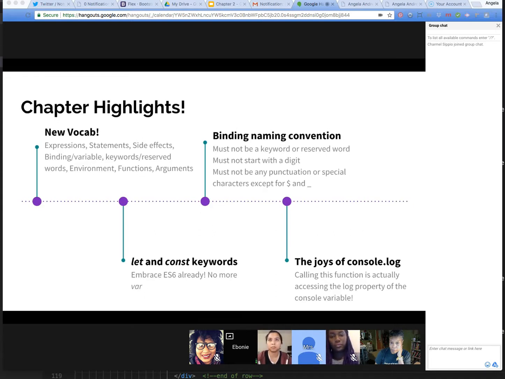And so we learned about expressions, statements, and how basically you can have expressions within expressions, and then statements are made up of expressions, and statements have side effects which affect the program.